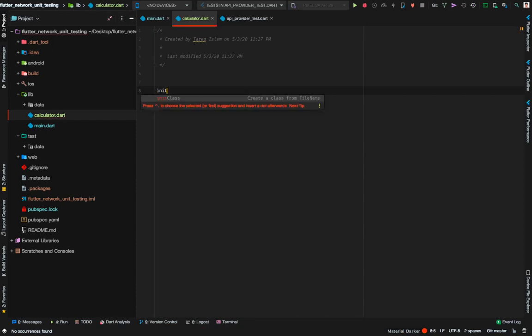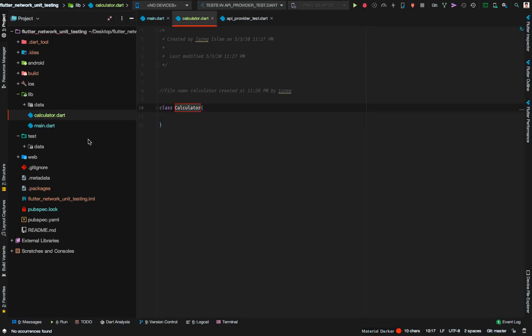Now I have just created the class, the calculator, and right inside that I'm going to add a method. The method should return an integer, or maybe double will be fine. Double. I'm going to name that sum, and basically it will take 3 parameters: a, b, and c.